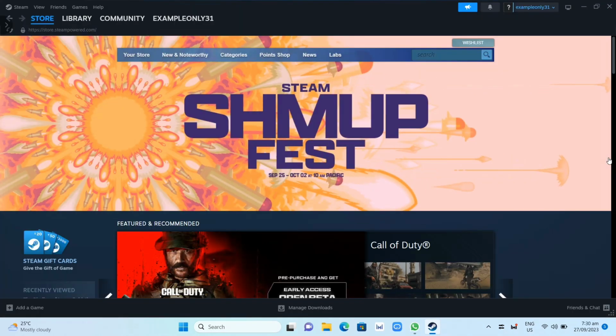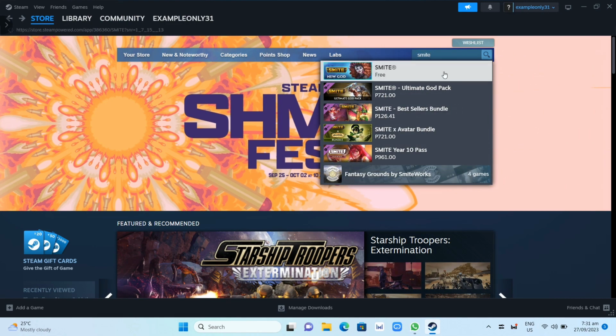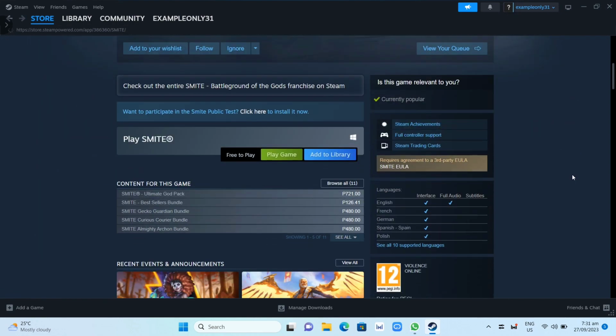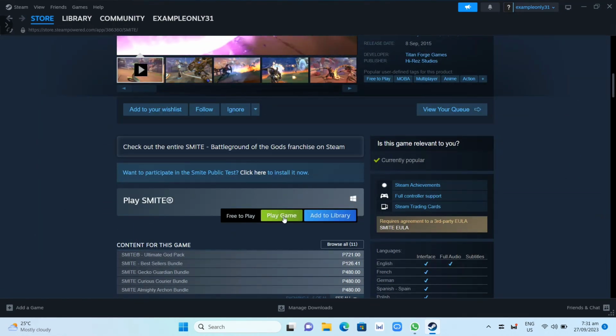Now here on your Steam app, as you can see, you need to click on the search box at the top right hand corner of your screen, and you can search for SMITE. Now here all you need to do is scroll down, and as you can see, it is free to play, so you just need to click on play game button.